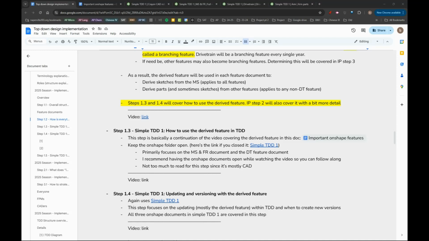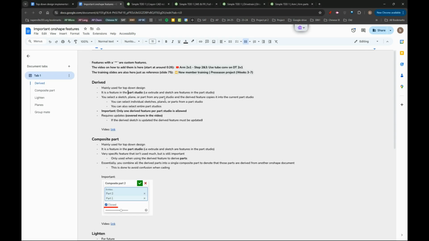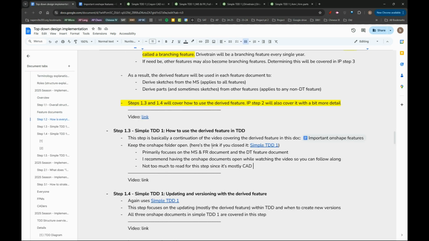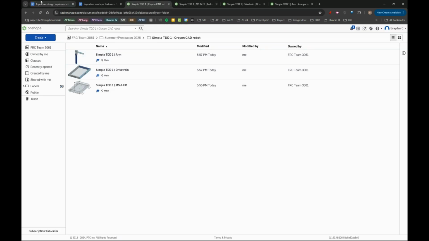This video is going to cover step 1.3. If you want to think about it, this step is basically a continuation of this video, just more specific to top-down design. Hopefully you still have this folder open. Keep it open for every single step because we're going to need it.